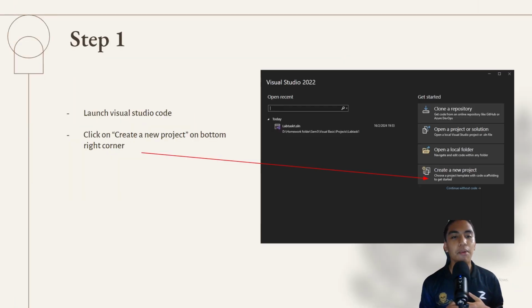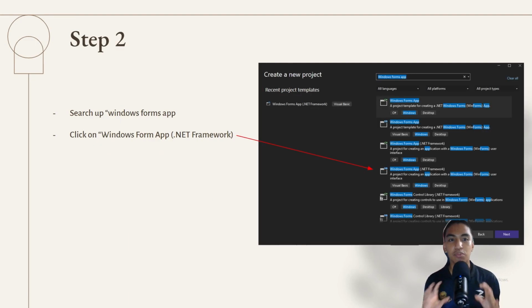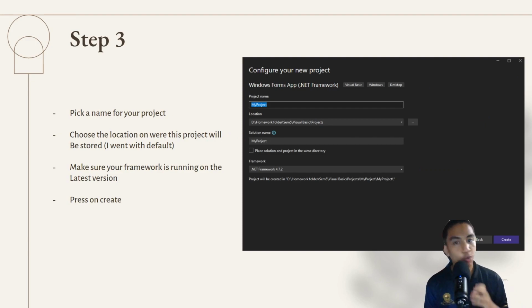Okay, so now I will be teaching you how to create a new project in Visual Studio 2022. First of all, you have to launch Visual Studio. After you launch Visual Studio, you will be greeted with this interface. Don't panic. What you need to do is click on create new project on the bottom right corner. Okay, step 2. There will be a scroll and a lot of options, but what you need to search for is Windows Forms App, and click on Windows Forms App .NET Framework. There will be a lot of different kinds of Windows Forms App, but we want to work with Windows Forms App .NET Framework.